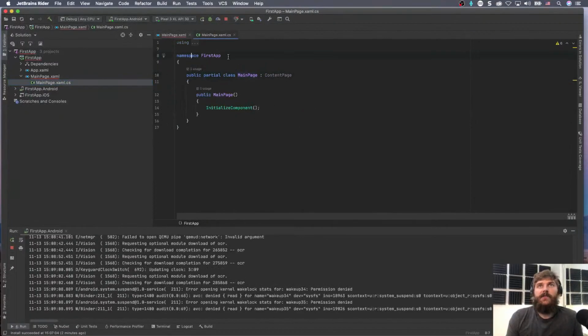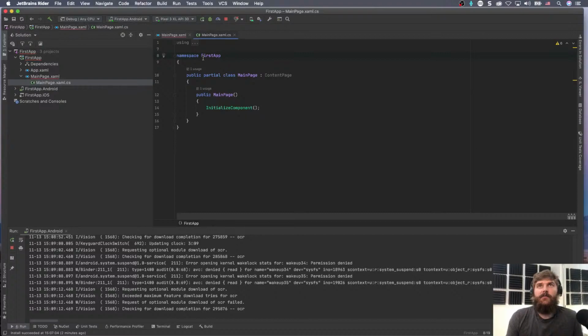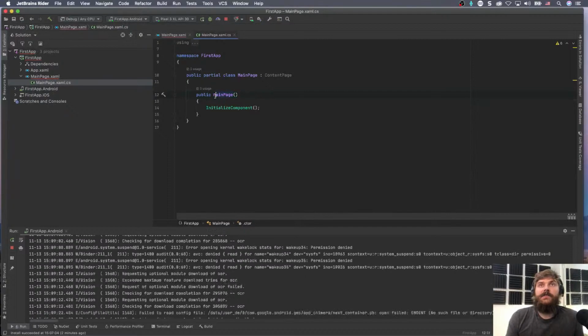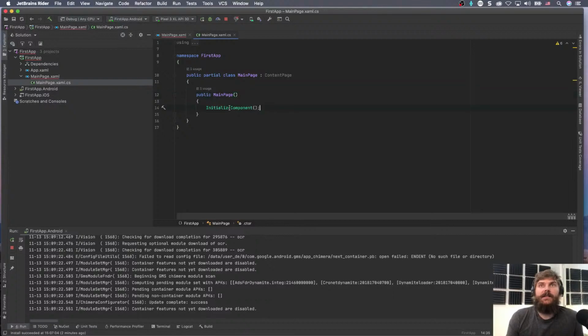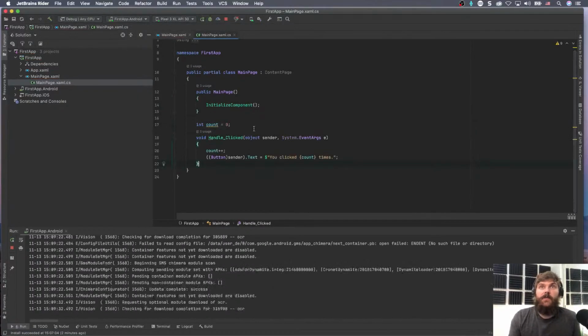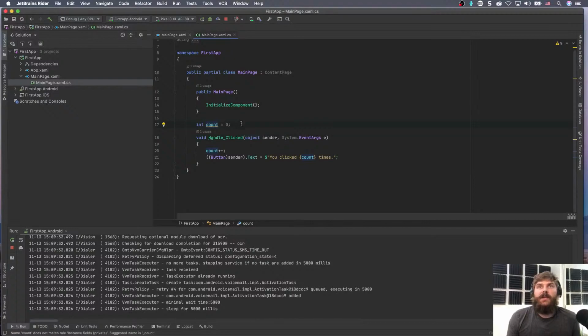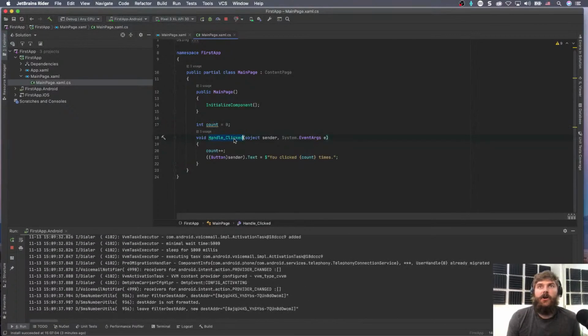So you'll see the way this works is it's got a namespace. It's just a C# class, and it's got what looks like some kind of initiation function, method, whatever, called main page that initializes a component. That's just a Xamarin call. So somewhere underneath this function, we want to paste in this one. So this creates a variable called count, and then increments it every time handle clicked is called.